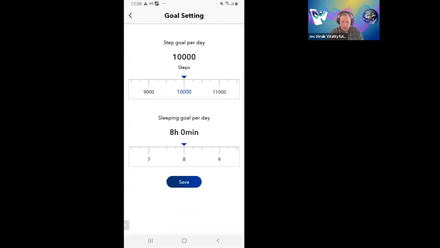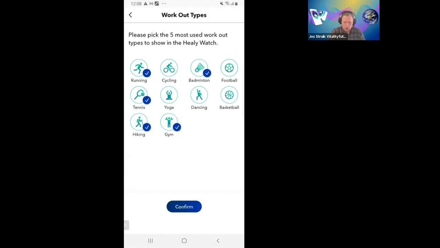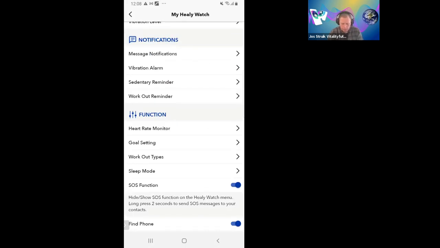Goal setting, as I said, 10,000 steps a day and 8 hours of sleep. As a regular, here you can choose the workout types that you want to use, and you only can start the maximum of 5 that you have chosen here. So if you want to do another one, you have to switch it here in the settings.